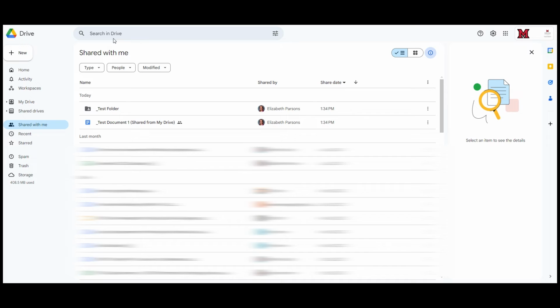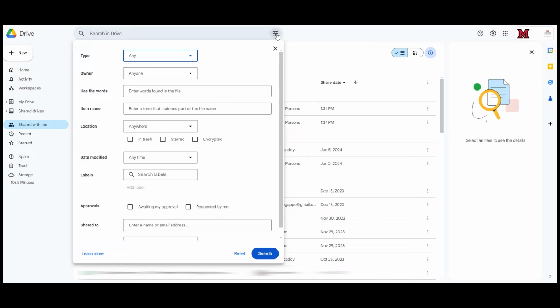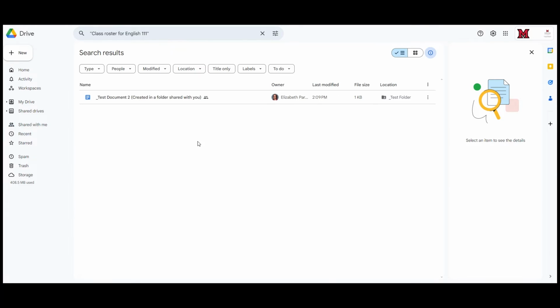Up at the top of the screen, you can type in the search bar to look for specific files. Click on the icon at the far right of the search bar to enter Advanced Search. For example, if you know that the file is in your Shared With Me folder, you can check that box under Location. You can also select bespoke locations for each search. You can also find documents that contain an exact word or phrase by putting quotation marks around the phrase. Input any phrase that you know to appear in a document or title, such as Class Roster for English 111, and the search will return all documents that you have access to that contain that exact phrase.